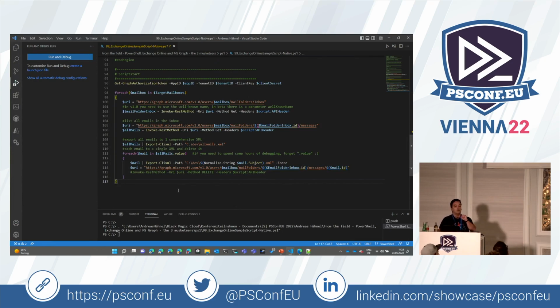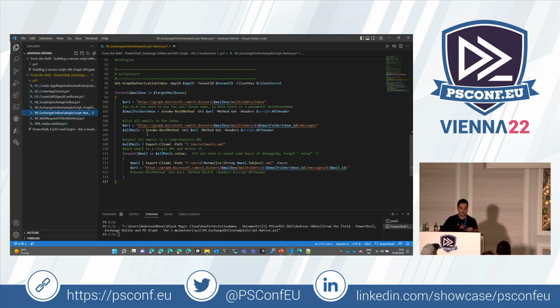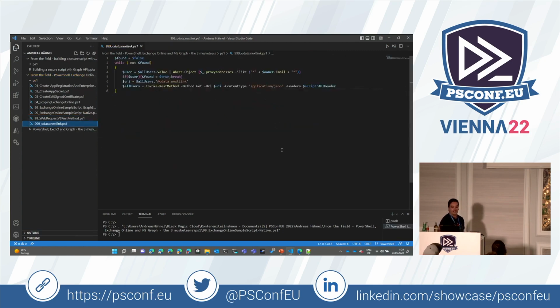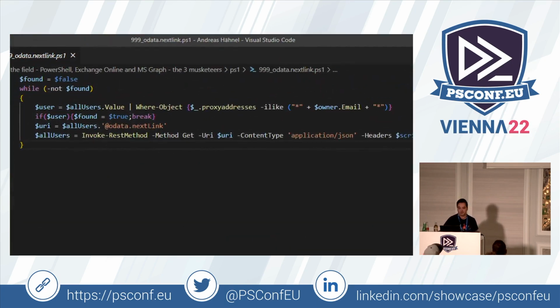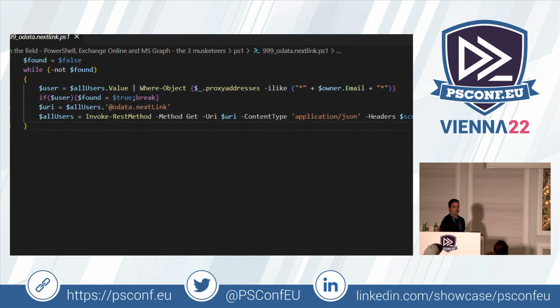Yeah, please. There's a quick question about the pagination. I can imagine if you have a mailbox with a lot of emails, you have to do something like load and then go through all. The question was about pagination. My answer is wait 5 minutes. Or no, we can do this now, because you see here my sample script, odata.nextlink. This is something I personally find very, very cool about the graph.